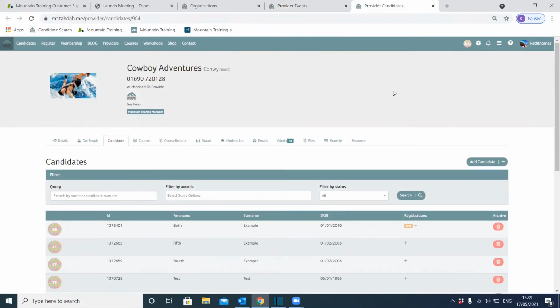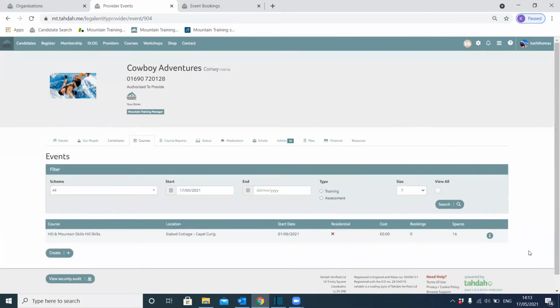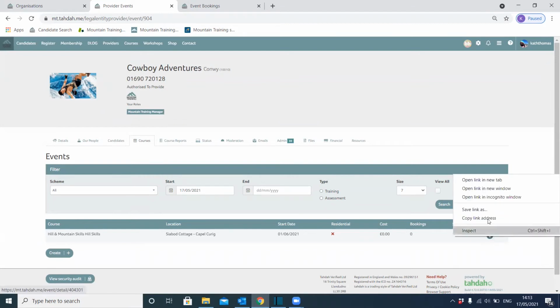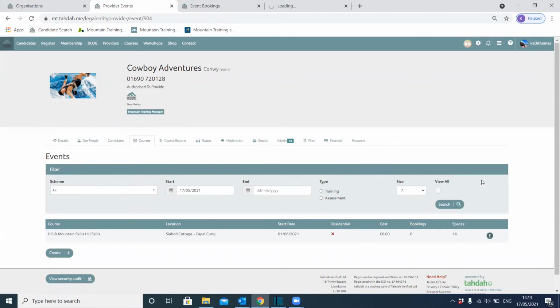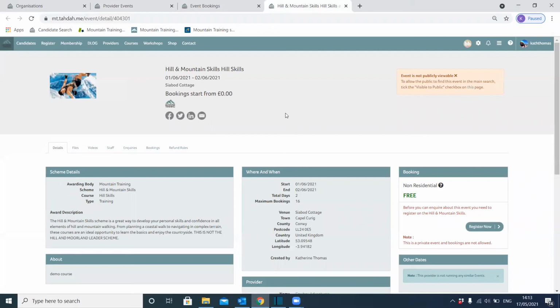So the next step is then going to be to add them onto the courses. To do this, you're going to go to the courses tab, and then you're going to choose the course that you're interested in. I would recommend doing this in another tab just so that you've got the ease of moving backwards and forwards within the provider account should you need it. So this is our course. So the tab that you're wanting here now is bookings.